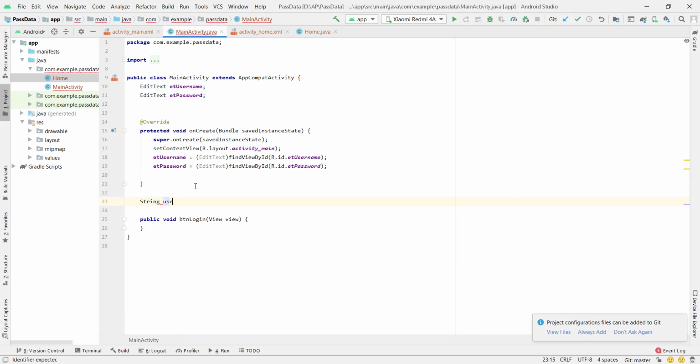So now here I am going to set the username and password. So String username is equal to, I am hard coding as admin, and String password is equal to, I'm giving the password as 1234. Yeah, that's all. So now I am going to create one if condition inside this login button.